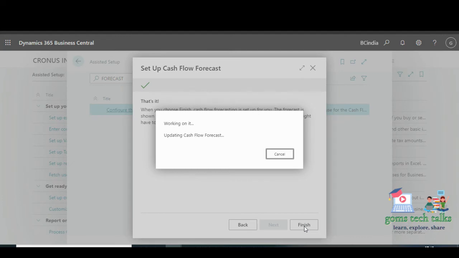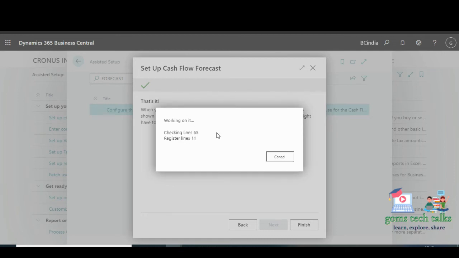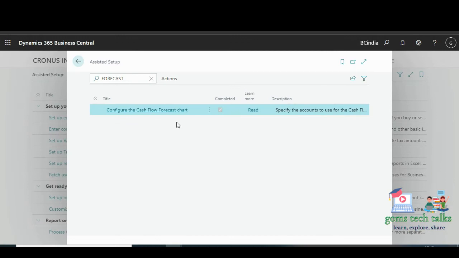It will show that it is working on it, updating the cash flow forecast. So it is updating all the forecasting. You can see that the cash flow forecast is default and it is updating everything. It shows that it is completed. Before, you might have seen that it was not checked. Now it is checked, so our setup is completed.